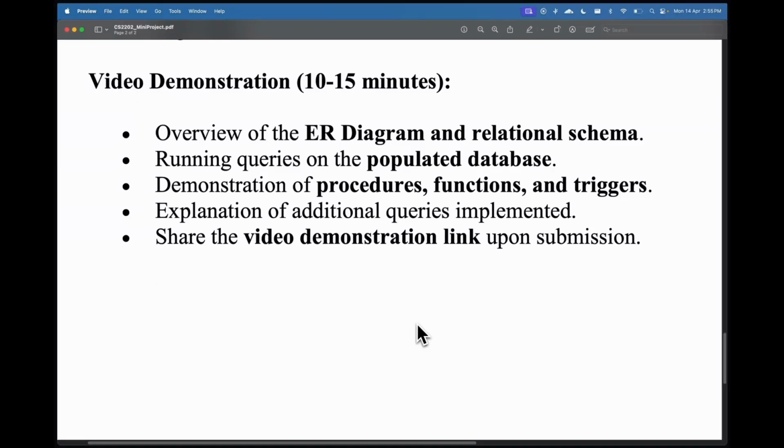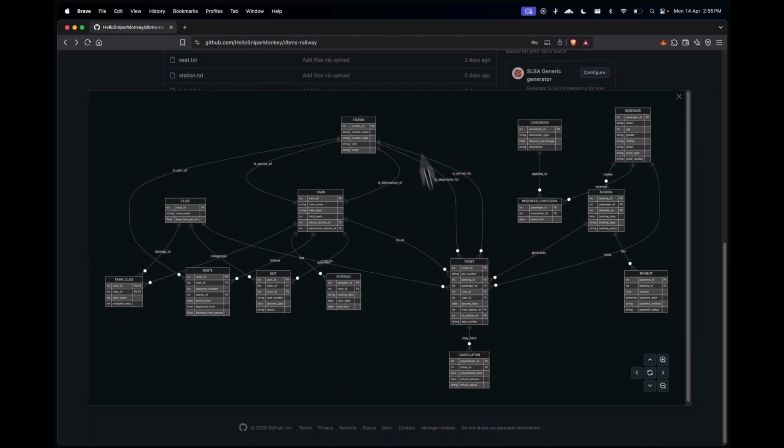Hello everyone, this is our video demonstration of the CS2202 mini project for the DBMS course. Following the agenda of the video demonstration given in the PDF itself, we'll start with the ER diagram and relation schema. This is our GitHub. This is the ER diagram which we have followed. We'll start with the relations and entities directly.